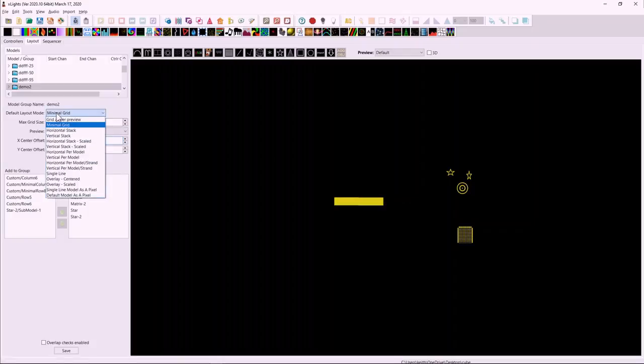Now, this only works with minimal grid, so if you're grid per preview, these things are disabled and ignored, so you have to be in minimal grid, but almost all of your groups are probably minimal grid already, so you'll have access to this.